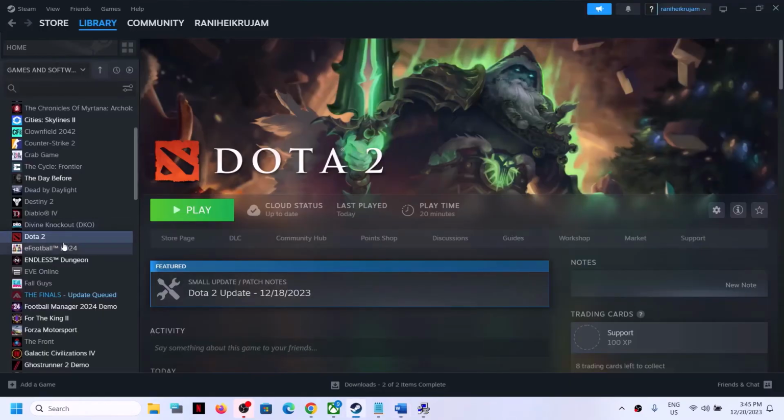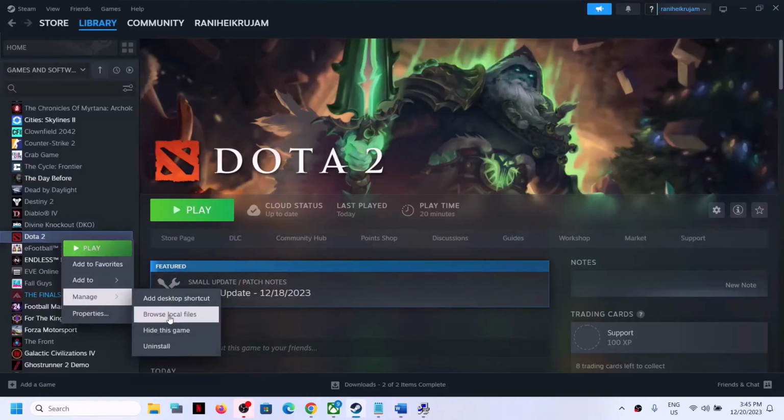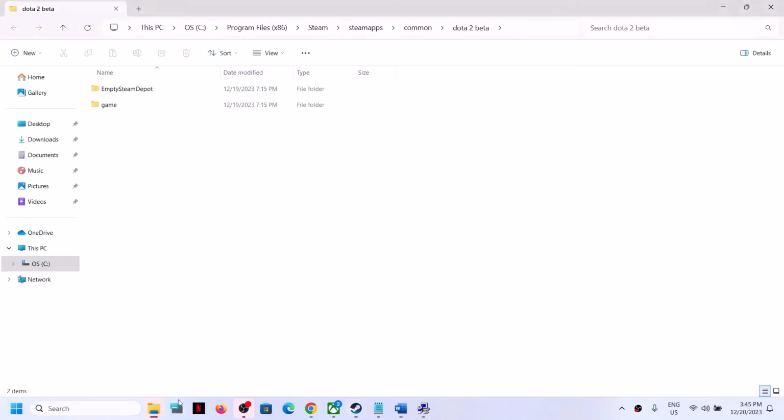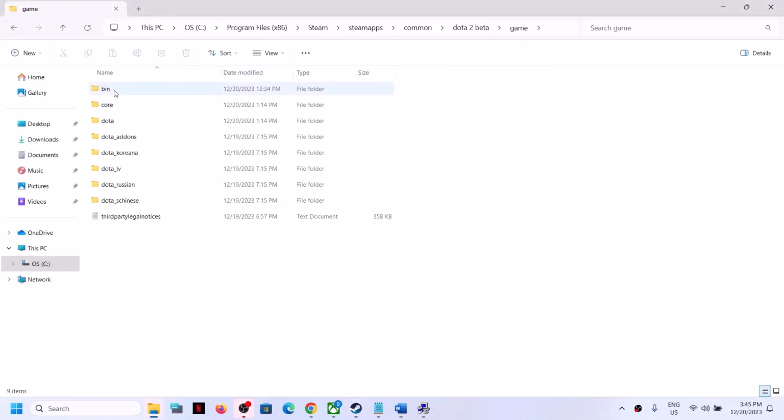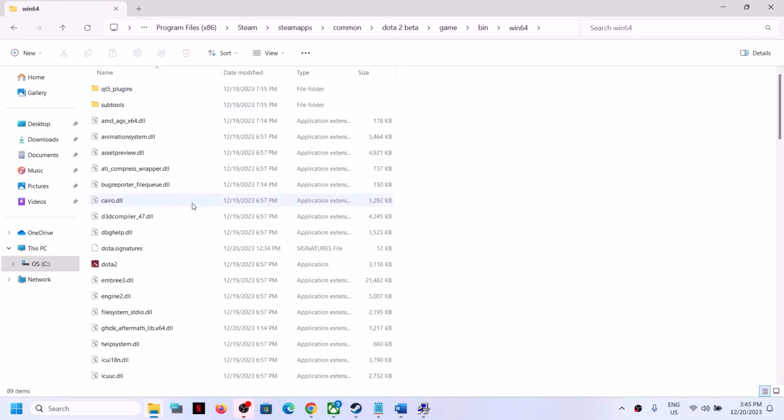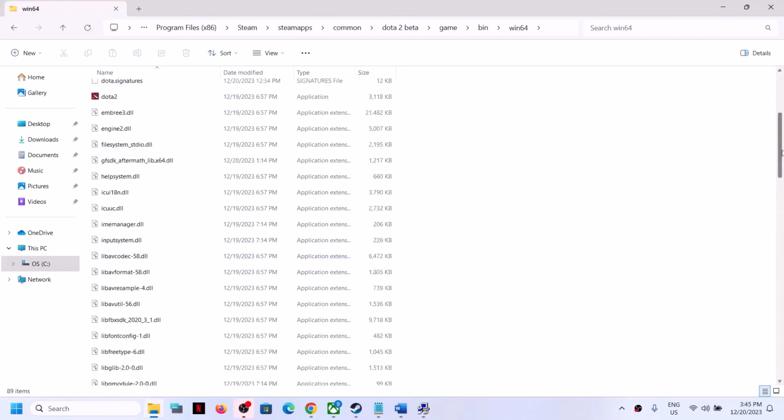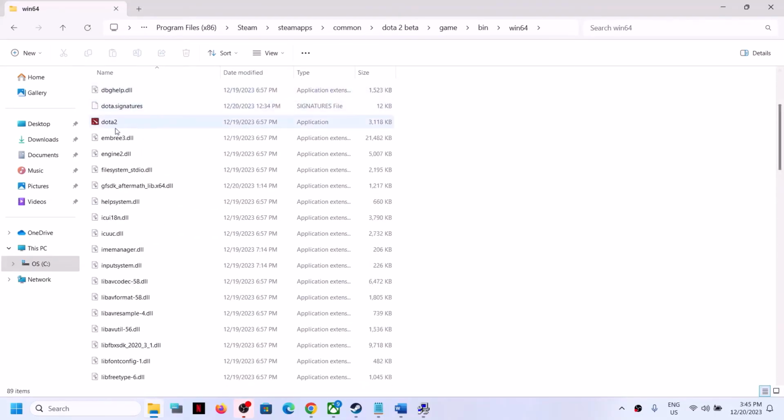This time make a right click on the game, select manage, then click on browse local files. It will straight away take you to the game installation folder. Open the game folder, bin folder, win64, and then select the game exe file. And then make a double click, launch the game. Try to launch the game from here, make a double click.